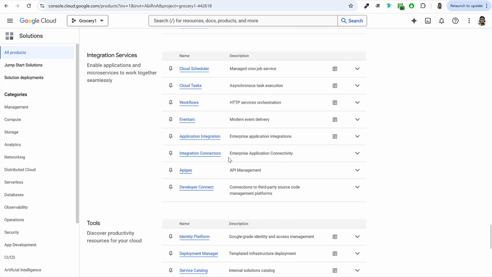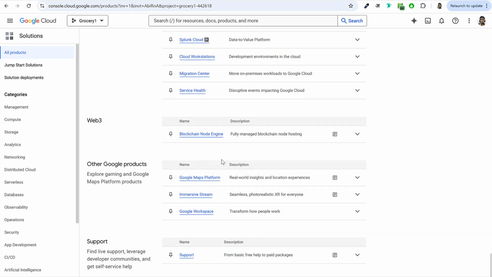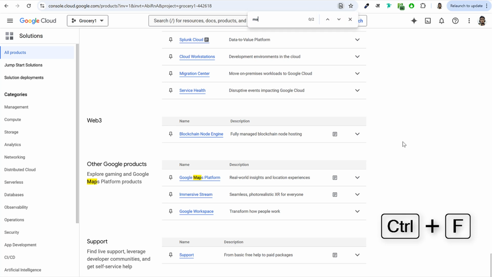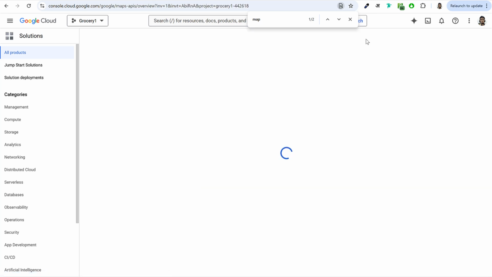If you're not able to search for that, you have this under other Google products. This is the one I'm talking about, Google Maps platform. If you're not able to see it, press Ctrl F on your keyboard and search for map. You will see this option, Google Maps. Click on this Google Maps platform.